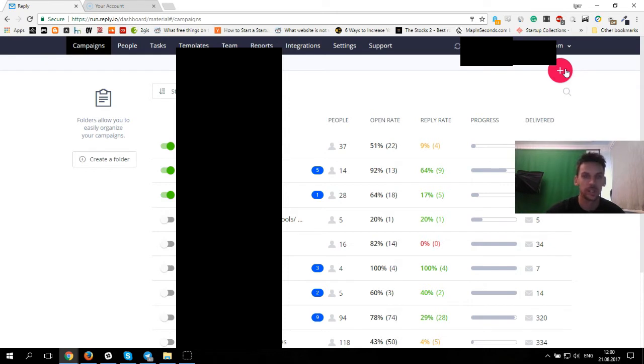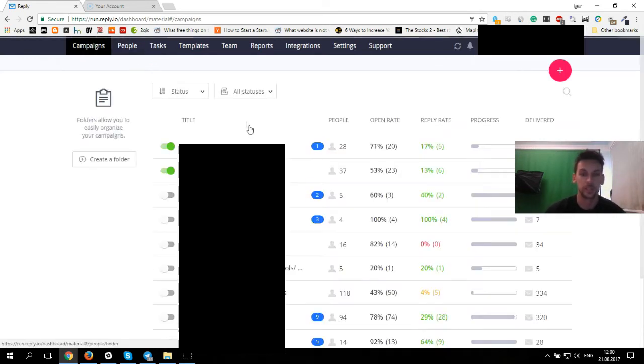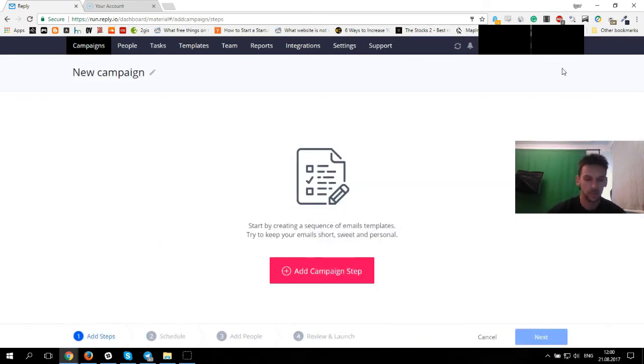So this is where you create a new campaign. You have this button in other sections as well. For example, if you want to add a list of people to your reply account, I mean prospects who will be receiving your emails. But let me first create a campaign for you, and while I'm doing it, explain to you how it works.